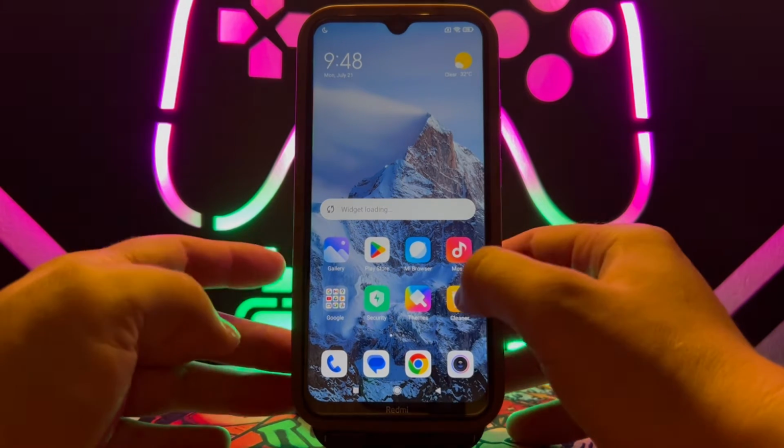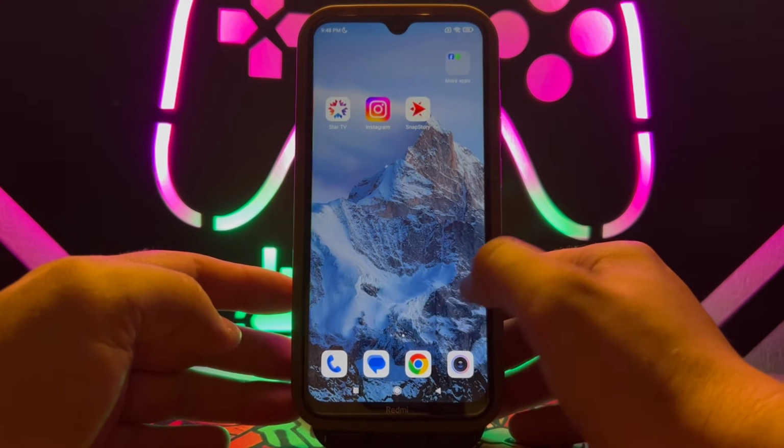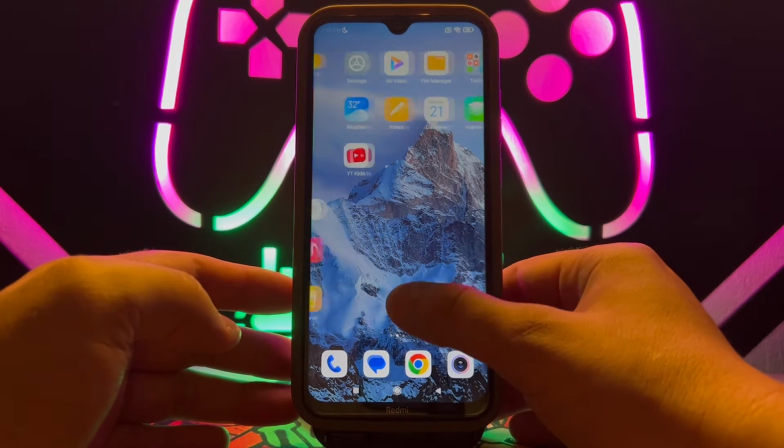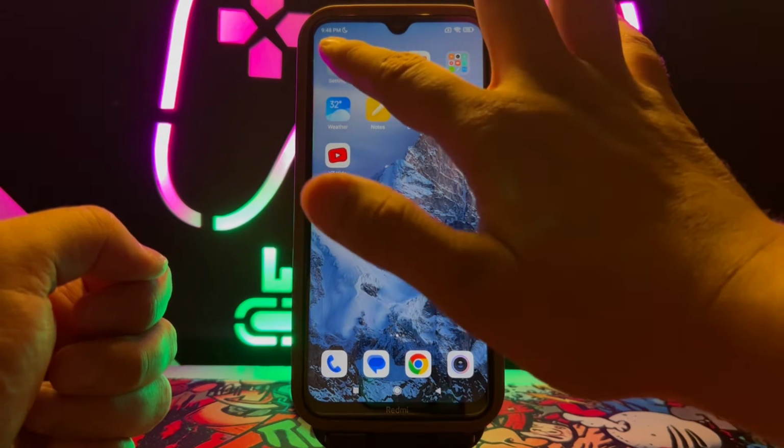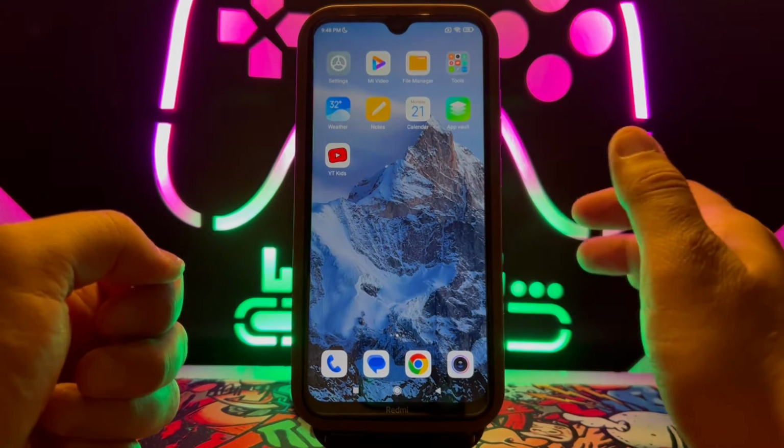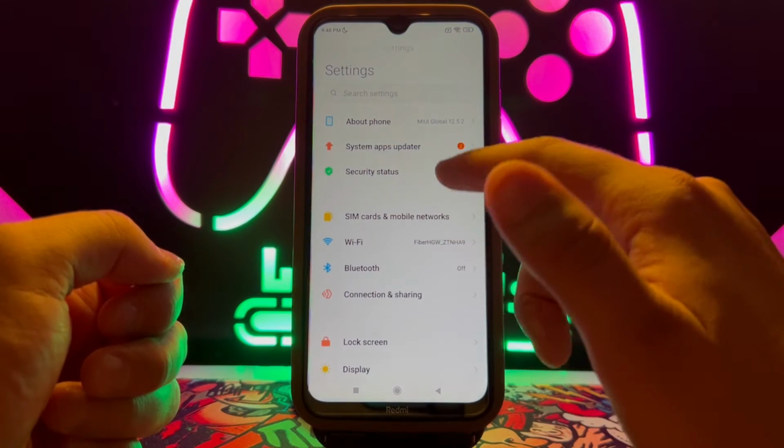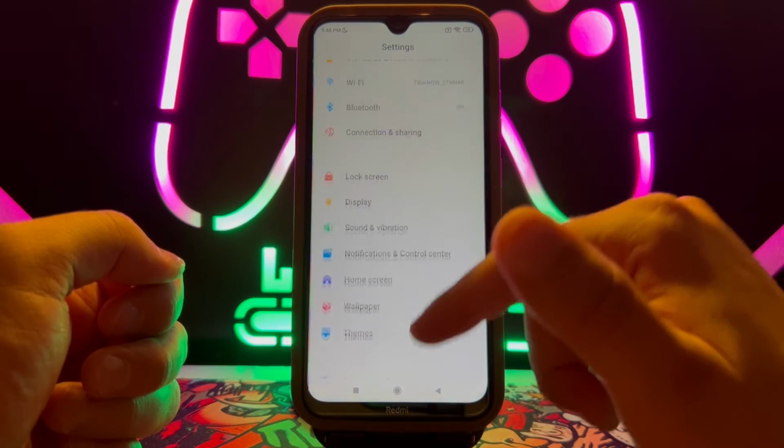Today in this video I just want to show you how to fix lagging or stuttering problems of Redmi. You can see my phone's actually not working good. When I open the settings, you can see it's just opening after a second, so it's not actually scrolling. So we're gonna fix it.